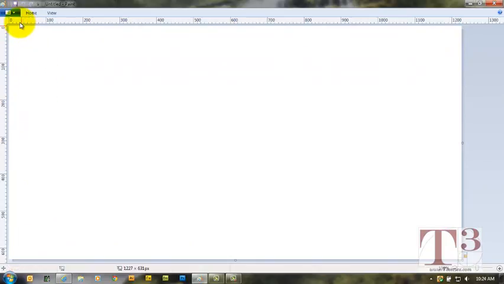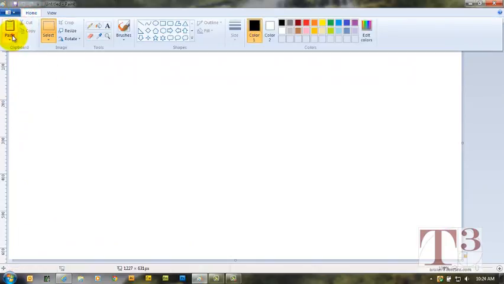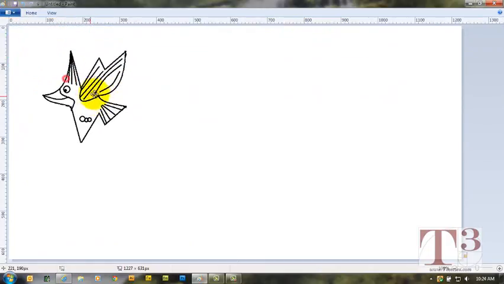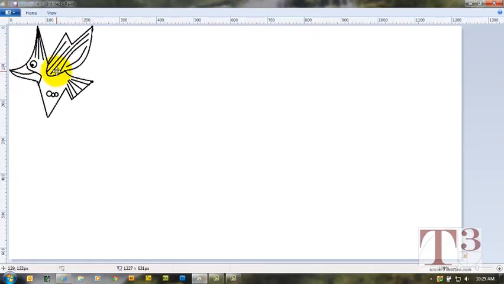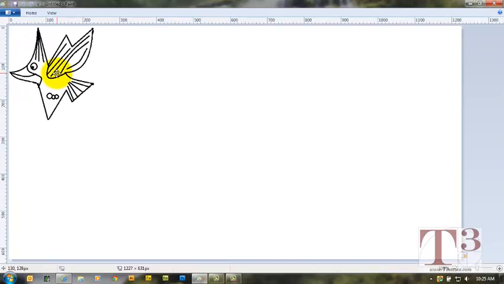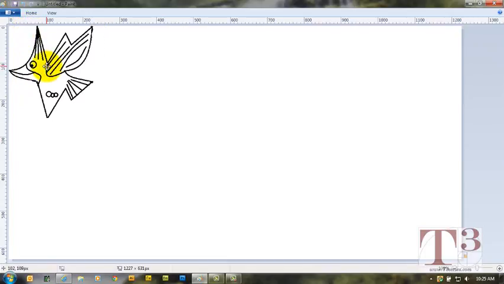Then I'm going to hit Home, Paste, and there it is. And now I can move that around, and what I want to do is lock it so that it touches this edge on the left and it touches the top edge as well. And the reason I do that is because I want this to block off as a shape so that when I paint this area, the paint does not spill over past this tip of the nose and past this tip of the head.